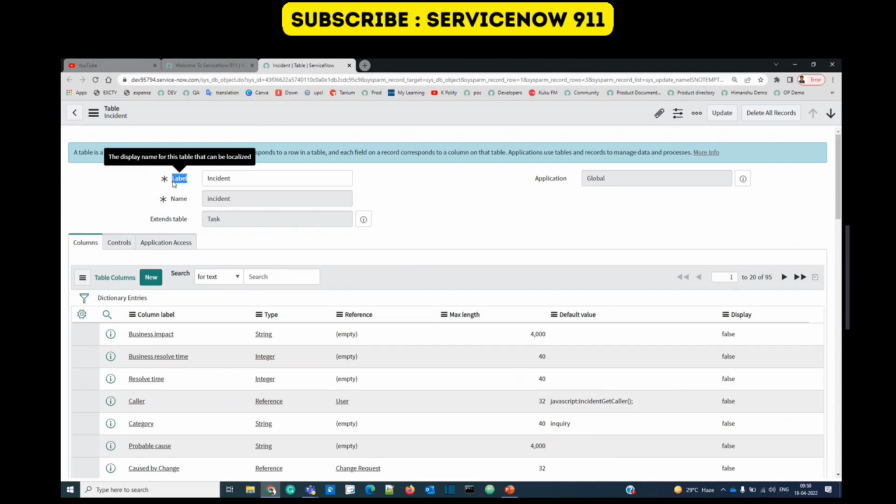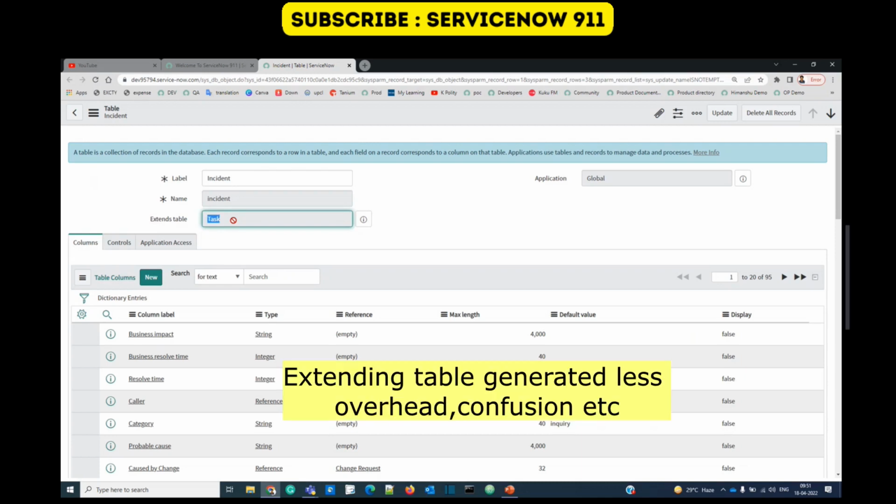This is the label. We know what a label is. This is the name. We know what the name is. It is lowercase incident, right? We will use this name in scripting and all, and the same name is used in the database as well. Then we have this Extends table. It means this incident table is extending or using the same fields from the table mentioned here. That's what we call inheritance. So the fields of the task table will be used in the incident table.